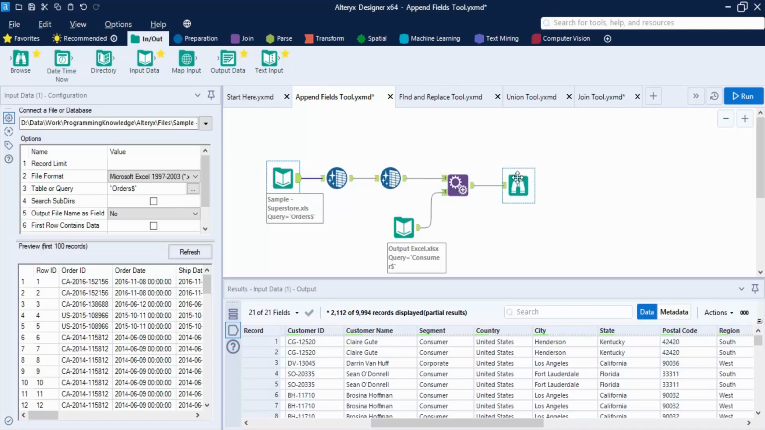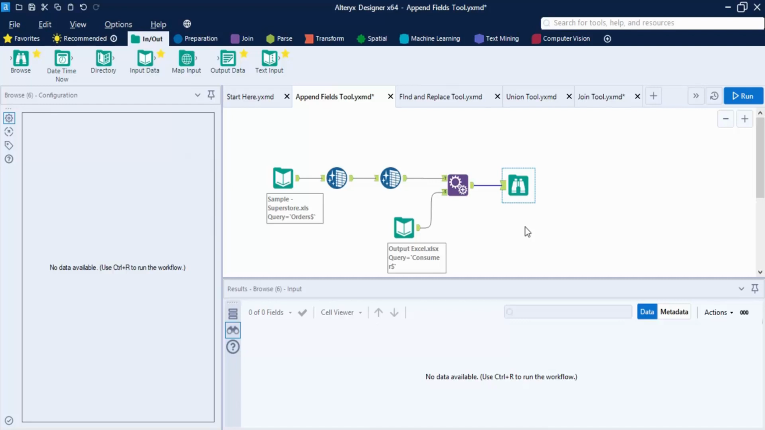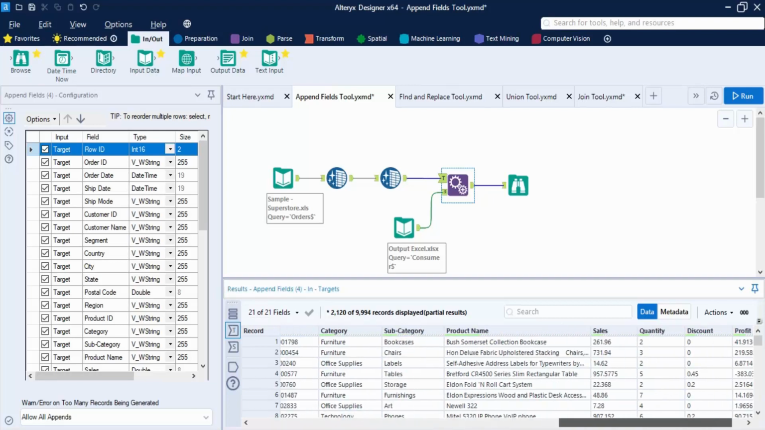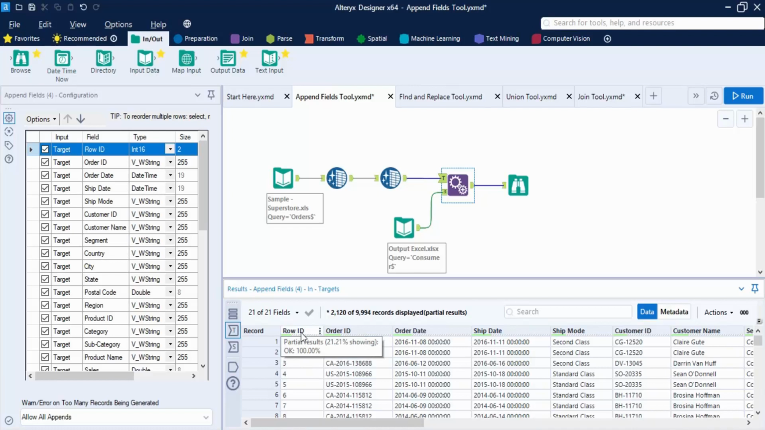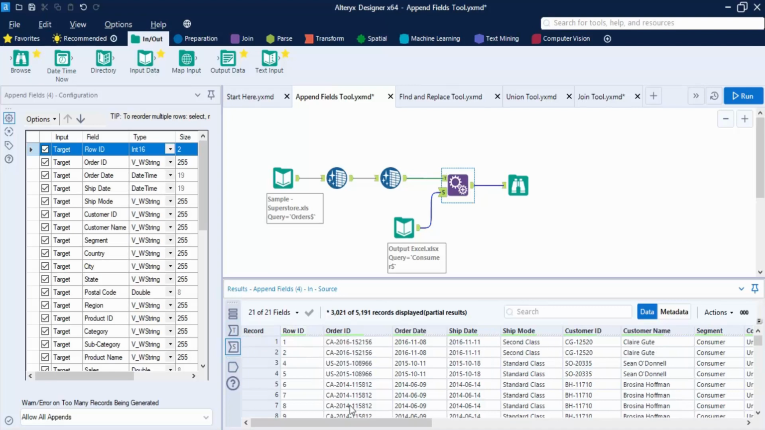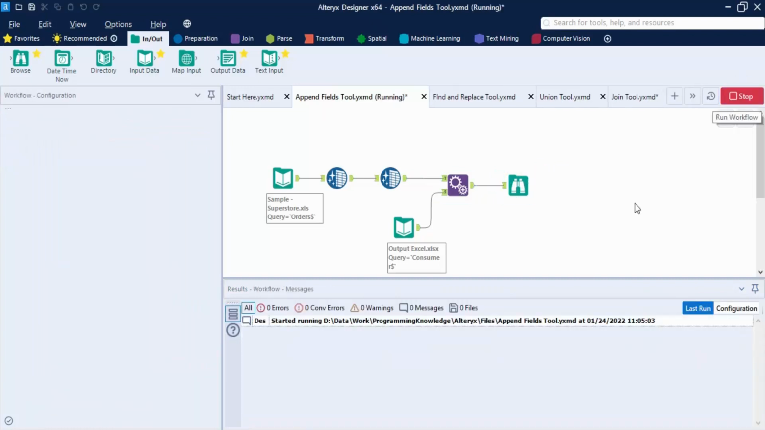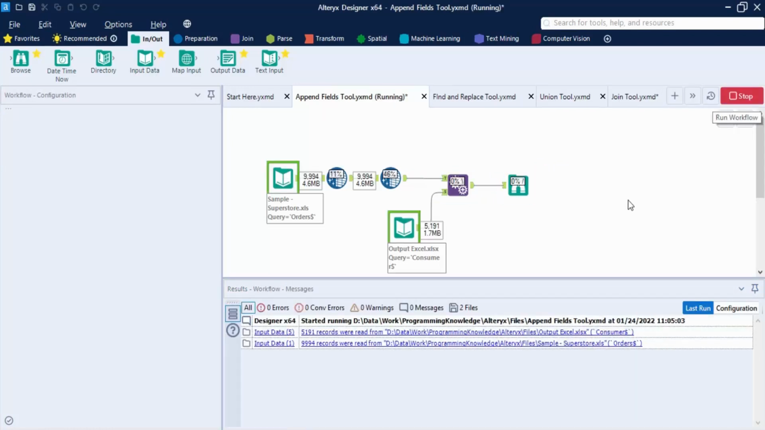After running it, I applied a browse tool. The browse tool helps us see what is going on inside the tool. If you click on this append fields tool, you will see the target's fields are the same. The changes that we did here, renaming row ID to serial number, are not reflected over here. And in the source, we have the row ID again with all the records present. But as soon as we added the browse tool and clicked on run, it shows me the updated records, like how many records were taken from where: 5191 records from the consumer, that means the source, and 9994 records from the orders sheet, that is the actual data set.